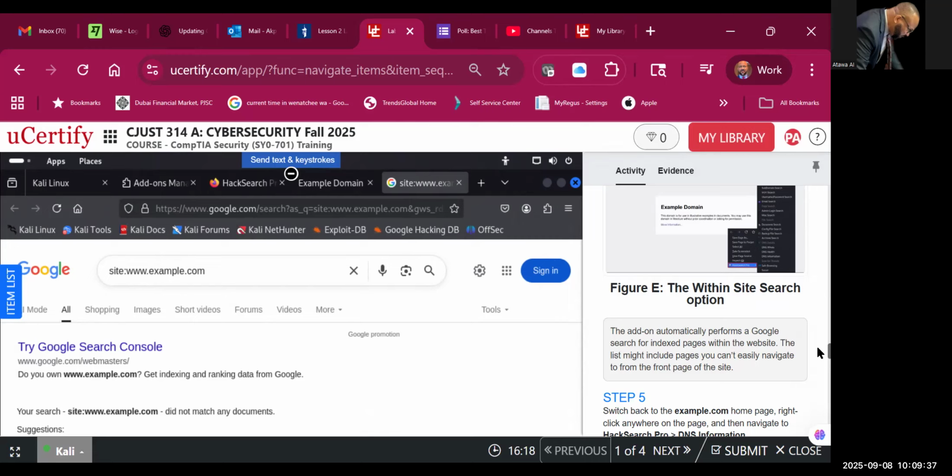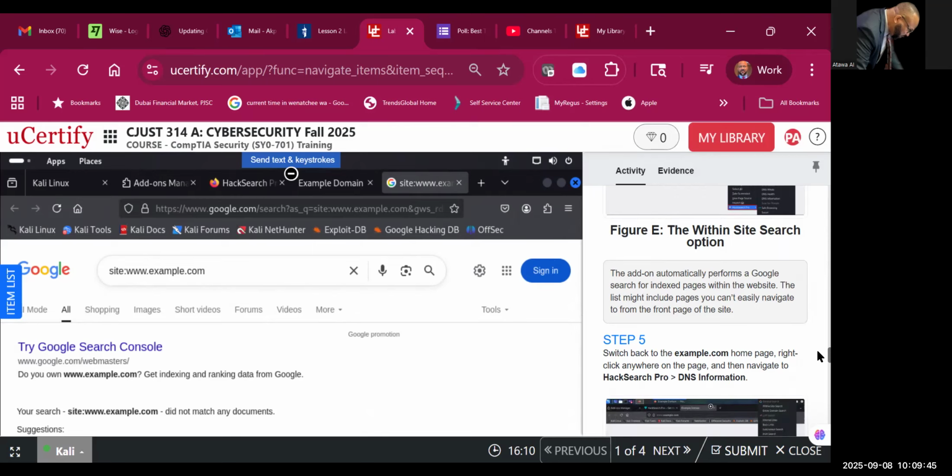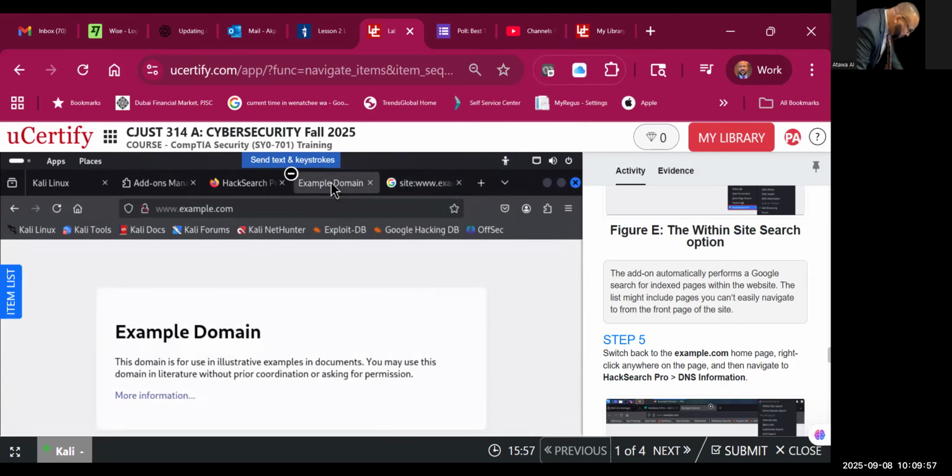The add-on automatically performs a Google search for index pages within the website. The list might include pages you can easily navigate to. So step number 5 now says, switch back to the example.com homepage, right-click anywhere on the page, and then navigate to DNS information. So this is my example.com domain, so I'm going to go back to that page.